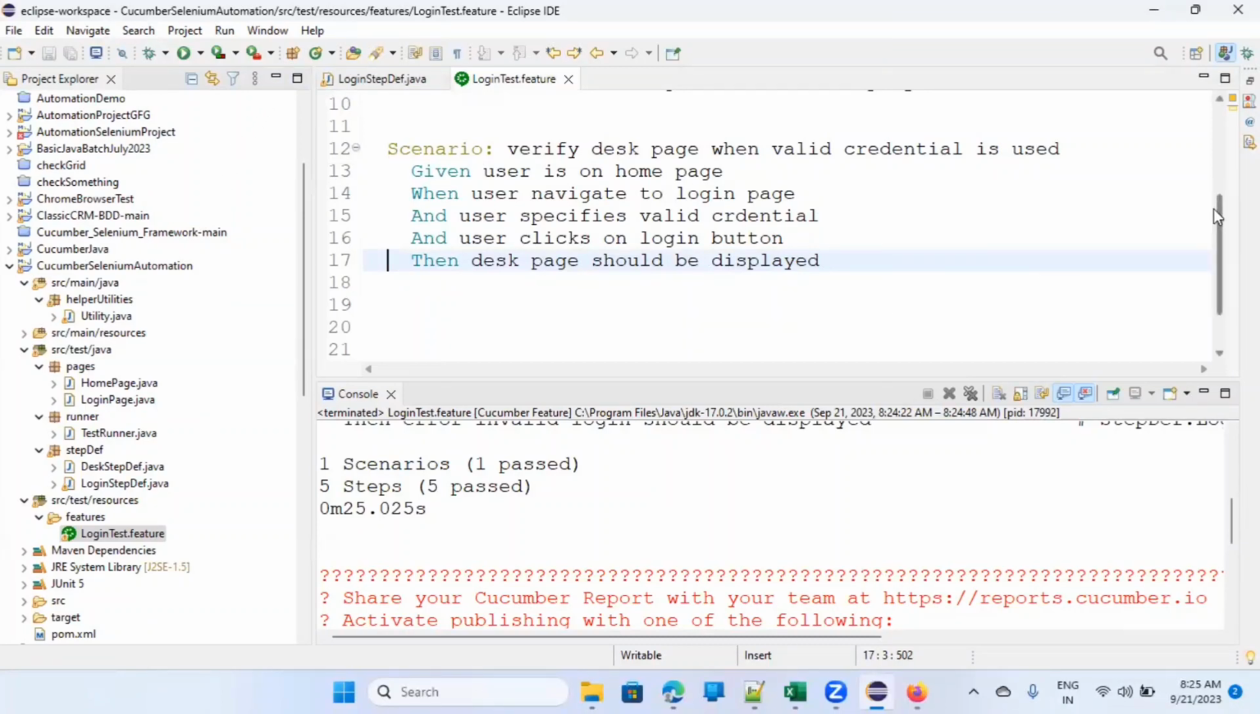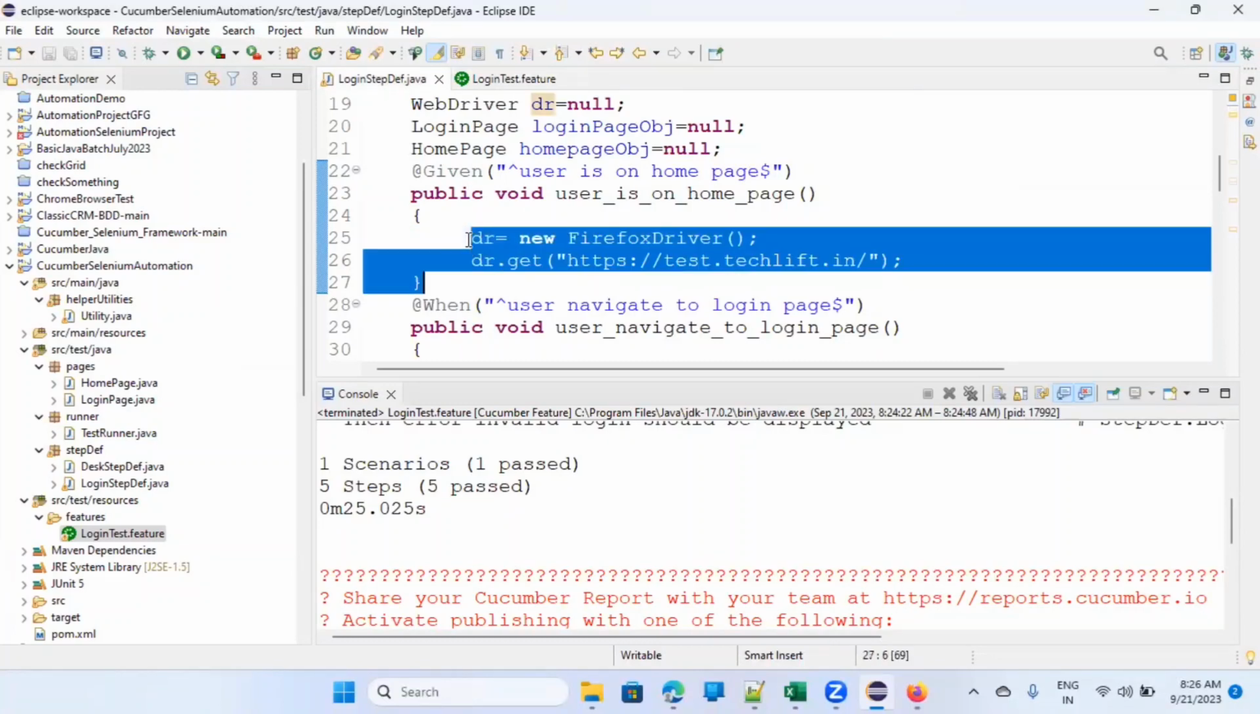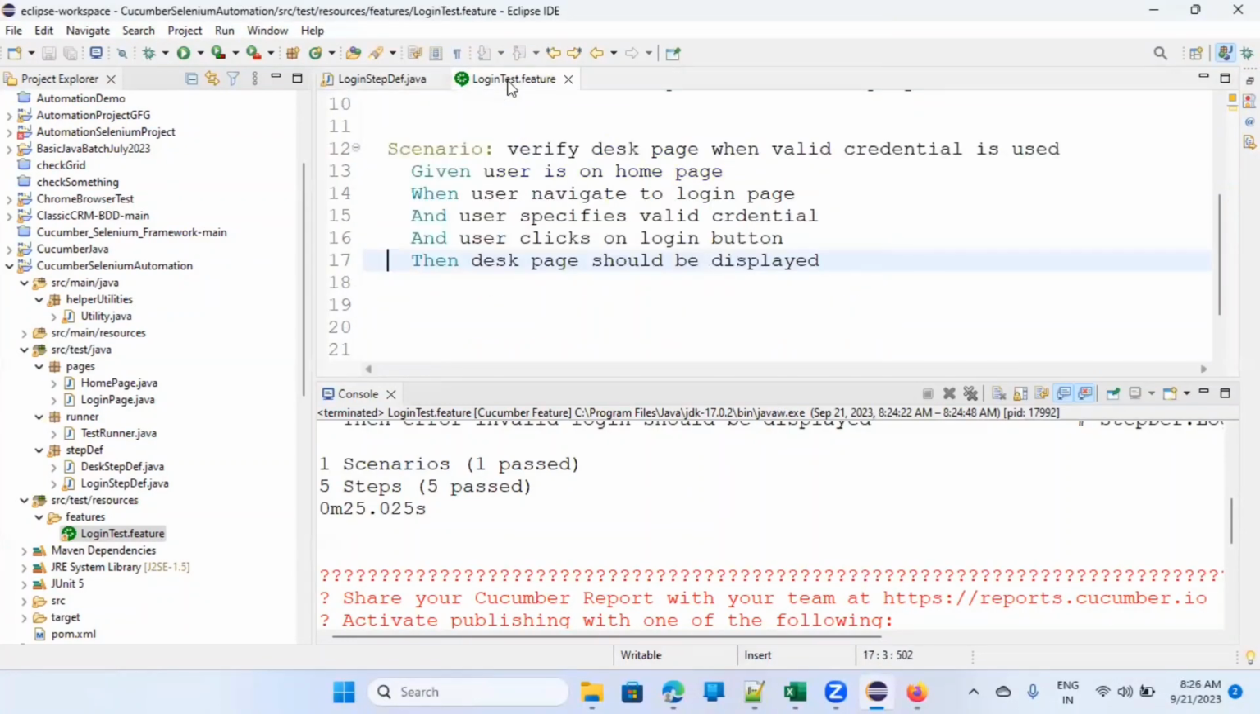If you see here, you don't have to write the code for this because you have already written "given user is on home page". That is already there. You don't have to write the code again to define this step. That is the good part about Cucumber, that only the new steps you have to define. User navigates to login page, that is also defined.